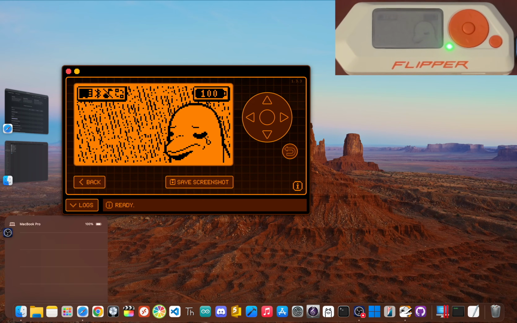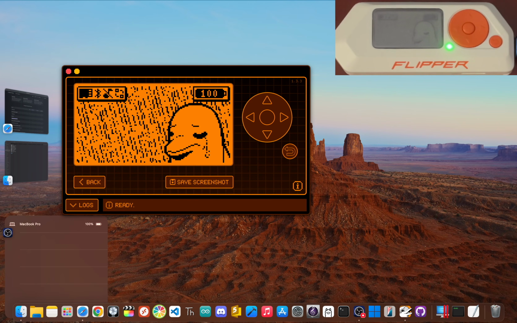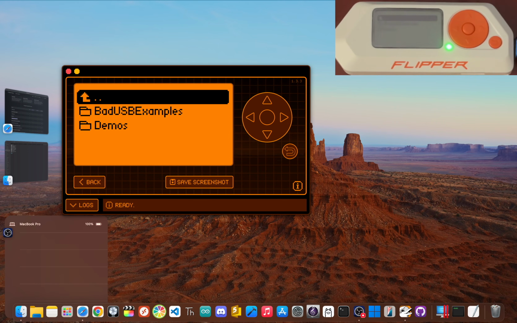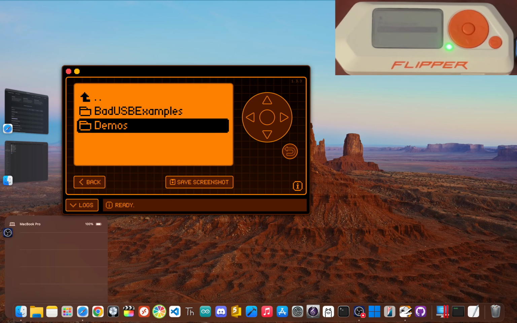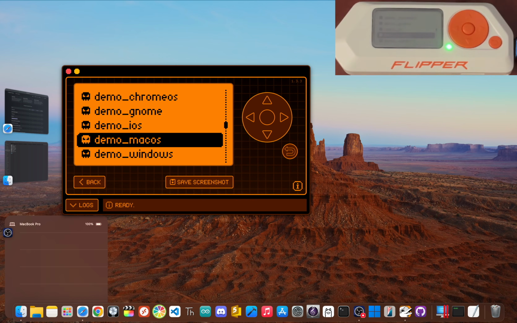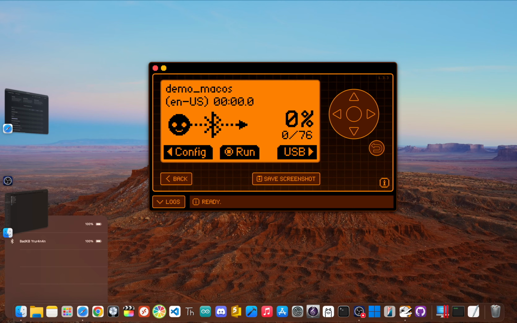We'll go over 5 examples that demonstrate its power, ranging from harmless fun to potentially scary. Let's start with a classic Hello World demonstration. Now, this one is called Demo Mac OS, which I believe comes installed even on the official firmware. Inside the BadUSB menu, click Demos, then scroll down, pick the script for your system, and then click OK to run it.